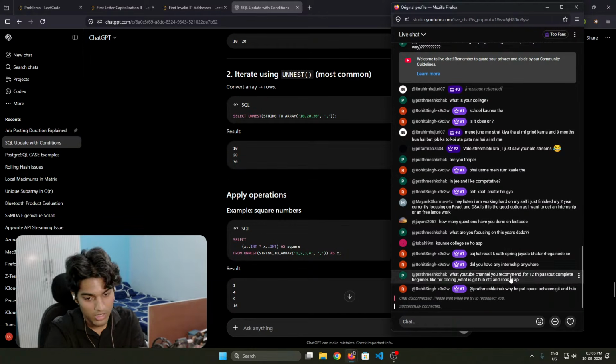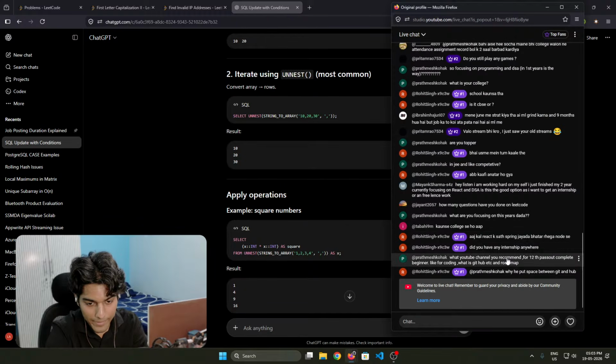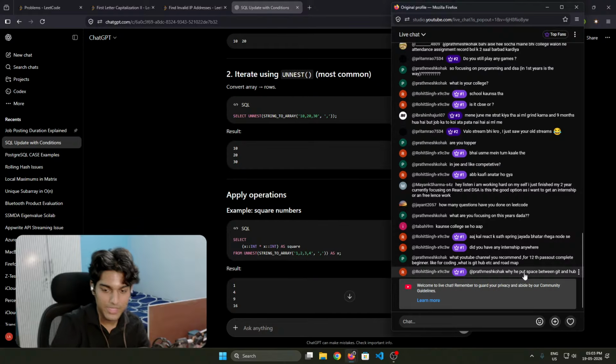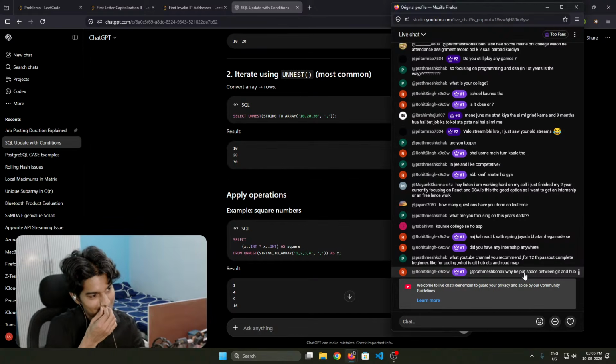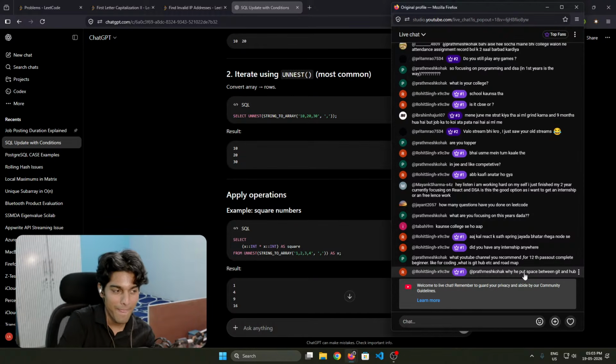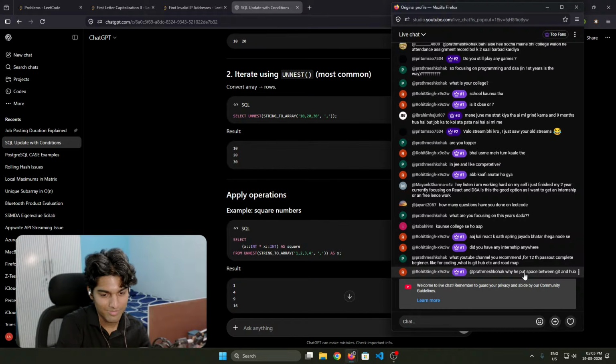Holy shit. Chat disconnected. Why did he put a space between Git and Hub? I mean, Hub is like a Git ka hub.